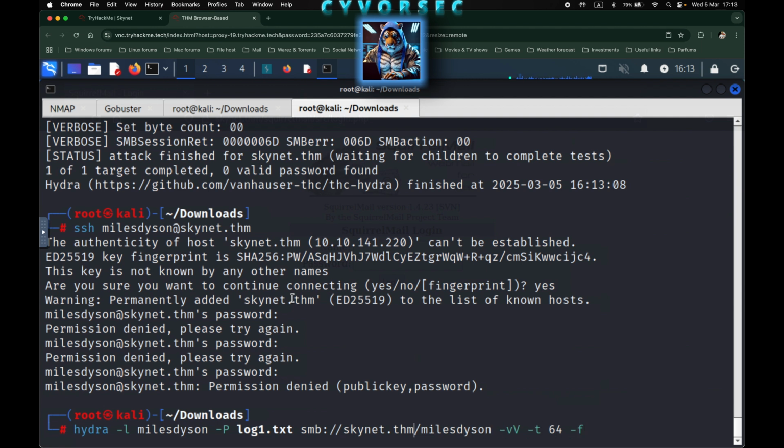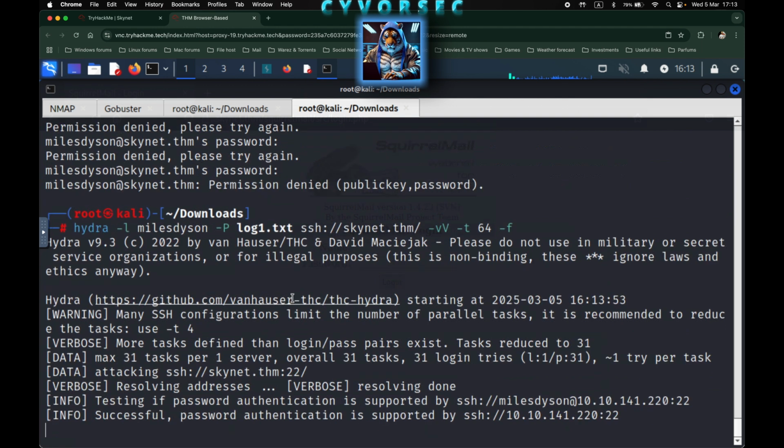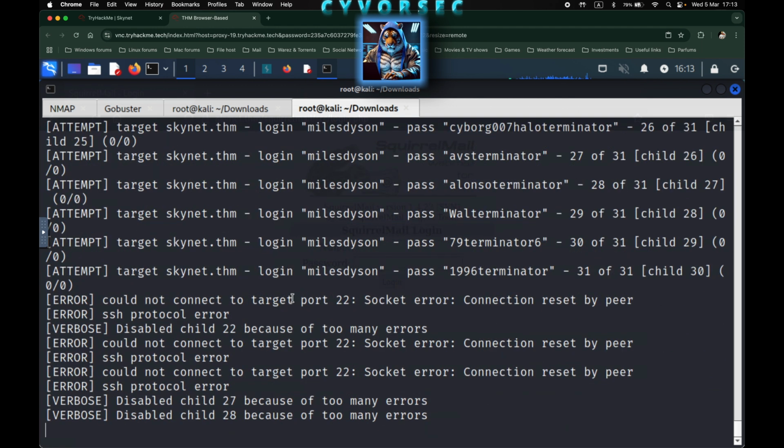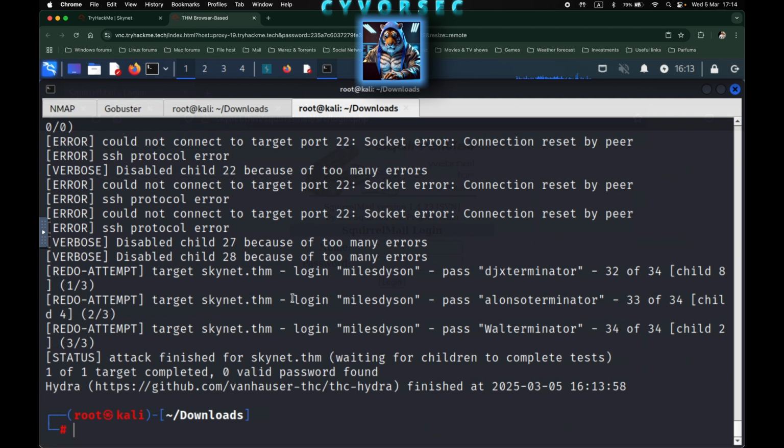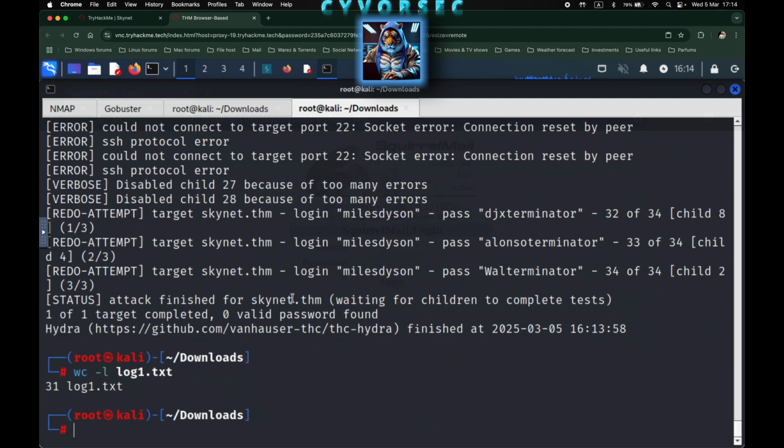So we will just change it, not SMB but SSH, and not the Miles Dyson share, just the domain, and I believe it's fine. If there is a match, we will get it. We will see what Hydra said. It's going very fast because the list is small. We have 31 entries, so it's very fast.